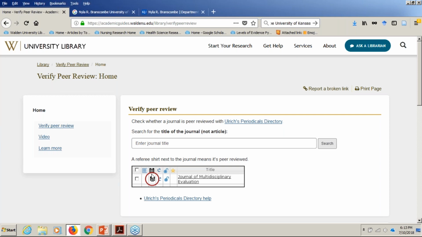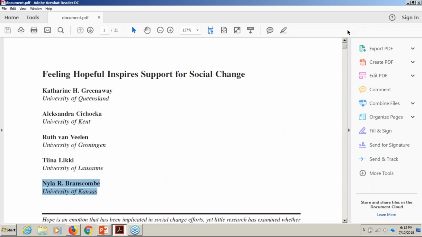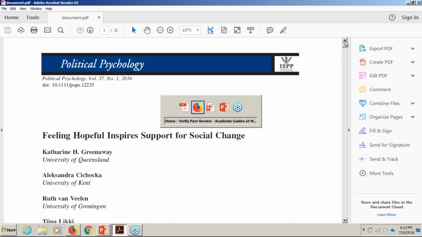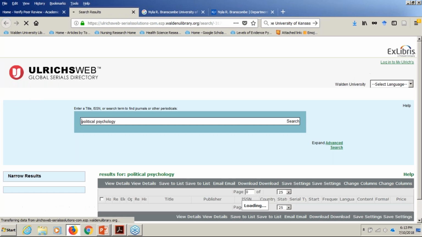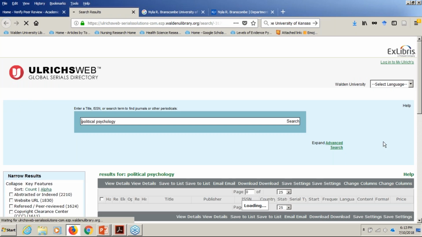We want the little referee shirt icon or column, because refereed is a synonym for peer reviewed. I already forgot the name of the journal. We want to look up Political Psychology. There we go. So let me just type that in. And click search. And it is going to give me a whole listing of journals. It's just bringing me to the alphabetical list of journals where it's finding Political Psychology.